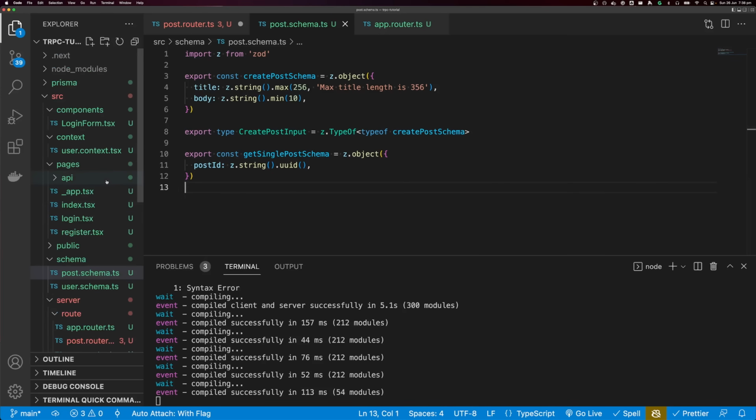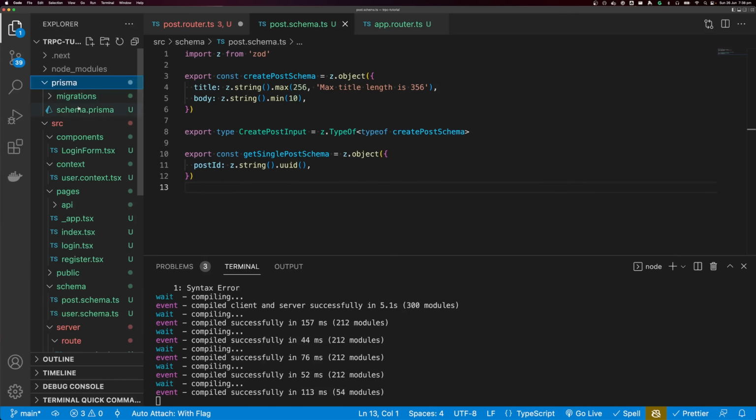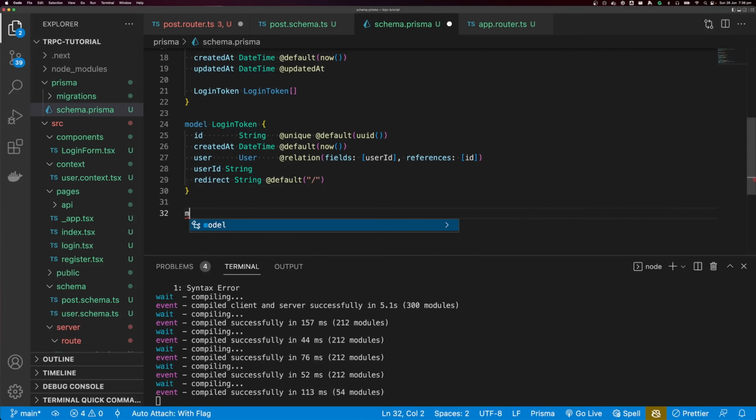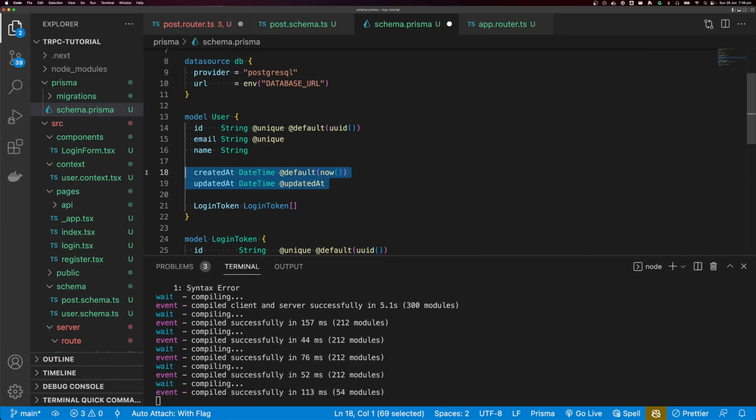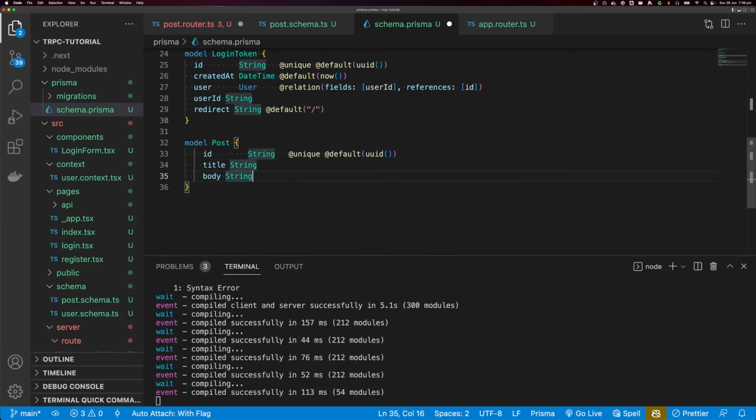Okay, before we go any further, we need to make sure we add our post to our Prisma schema. So I'm going to say model post. I'm going to have an ID, and I'm just going to copy this from our login token because it's going to be exactly the same. We're going to have a title, which is going to be a string. Then we're going to have a body, which is going to be a string. We're going to have a created at and updated at. I'm going to copy that from the user.